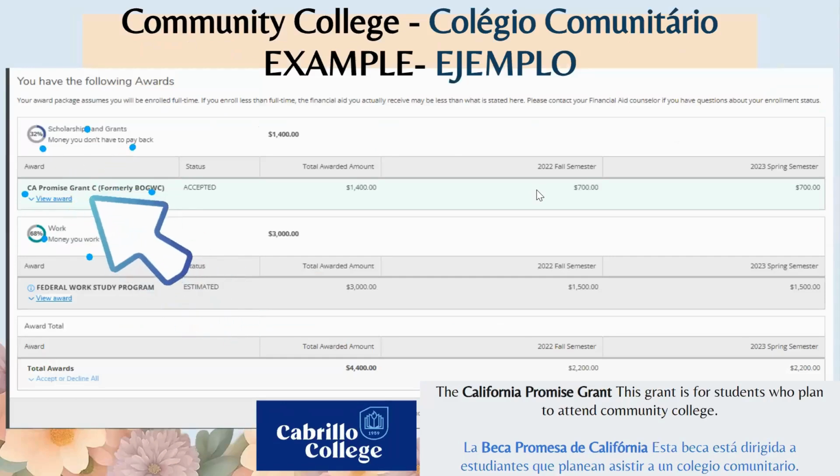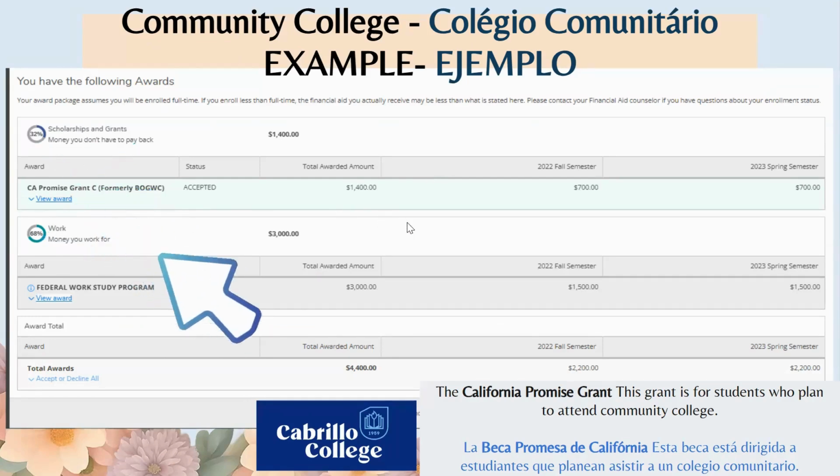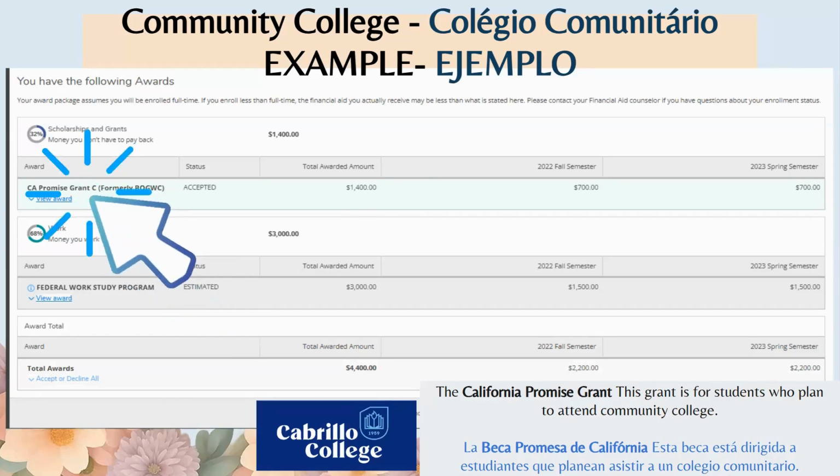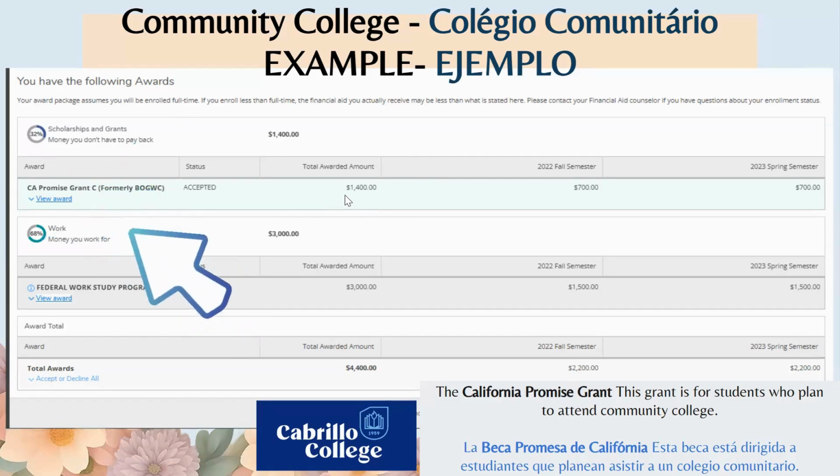Now, for this community college student, they have received the California Promise Grant. Now, this isn't a grant offered by FAFSA or the California Dream Act. This is a grant offered by community colleges, not just Cabrillo, other colleges like Hartnell or Monterey Peninsula. So the California Promise Grant is a grant for students who plan to attend community college. It offers a student usually 2 years free for college. So that's important to note that the student may have the option to receive the California Promise Grant through their community college, maybe if they don't receive financial aid from FAFSA or the California Dream Act.